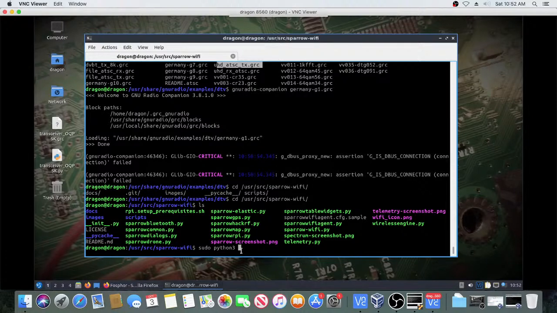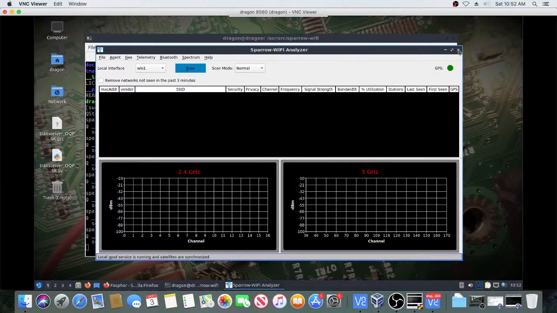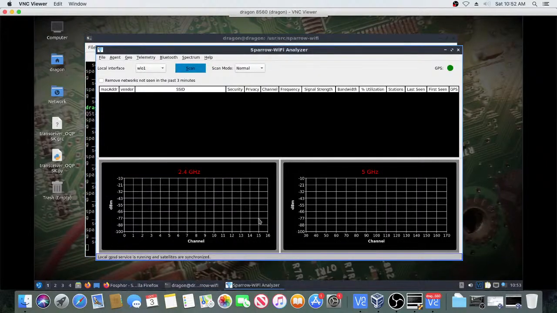there's actually two pieces to it. There's an agent and then the actual server side, I guess you'd say, that I've shown. You can run the Sparrow Wi-Fi agent on a Raspberry Pi or something else and have it remotely out somewhere and then, through a network connection, feed back to the interface that I'm pulling up right now, which is just Sparrow-Wi-Fi. Let me see. I thought maybe it had some options, but Python 3 will start it up.